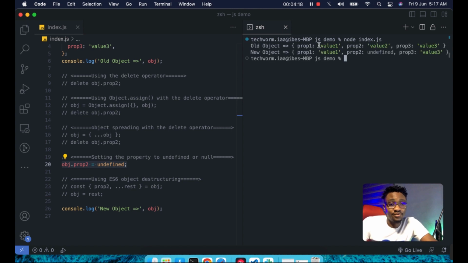Let's run this code. Now what are you seeing here? We have props 1 on the old object. We have props 1 value 1, props 2 value 2, props 3 value 3, and then on the new object we have props 1 value 1, props 2 undefined, props 3 value 3. You see, we set it to undefined. As you can see, it was set to undefined here.